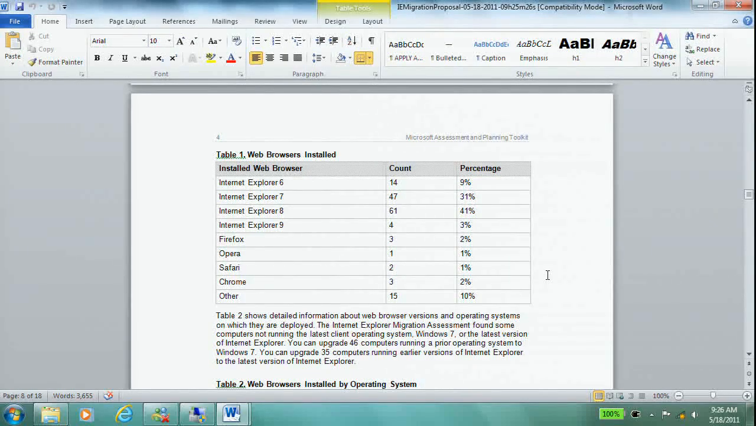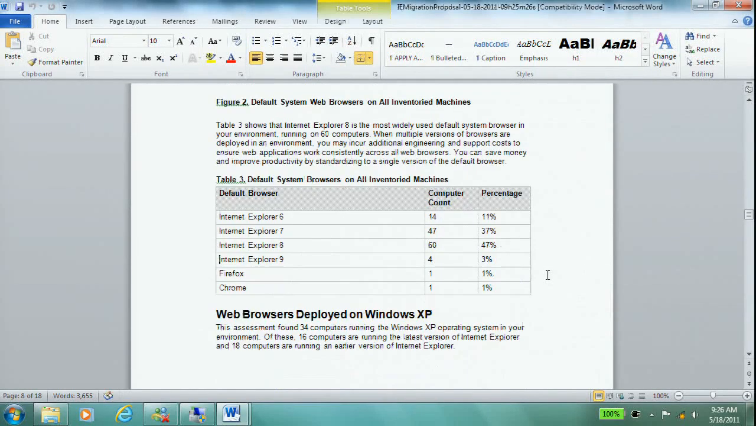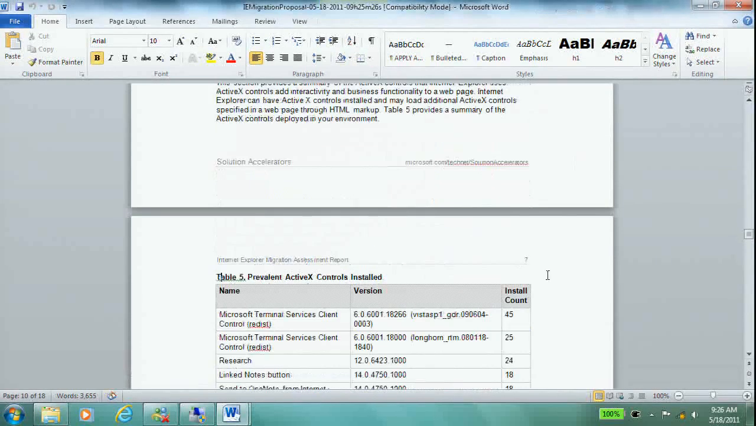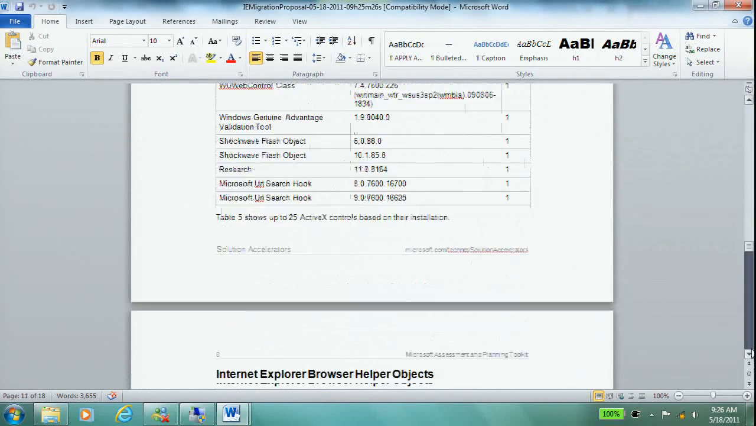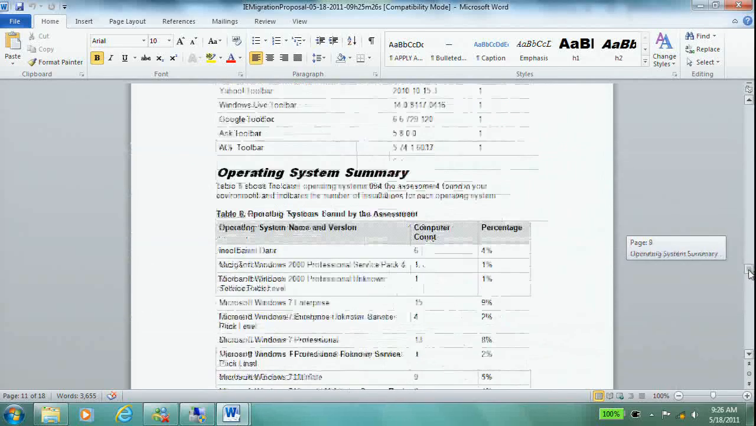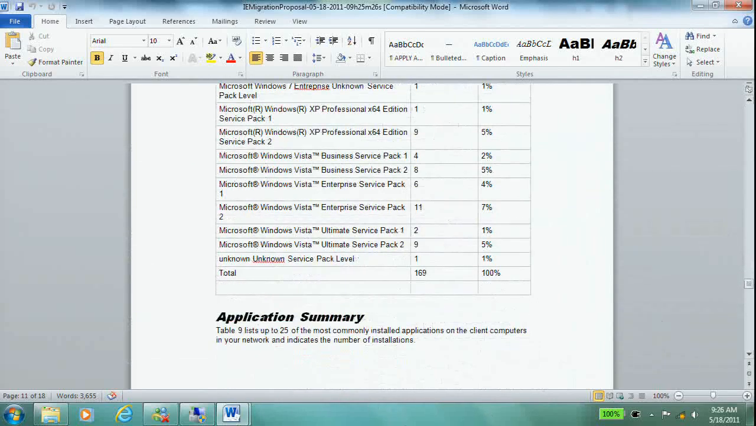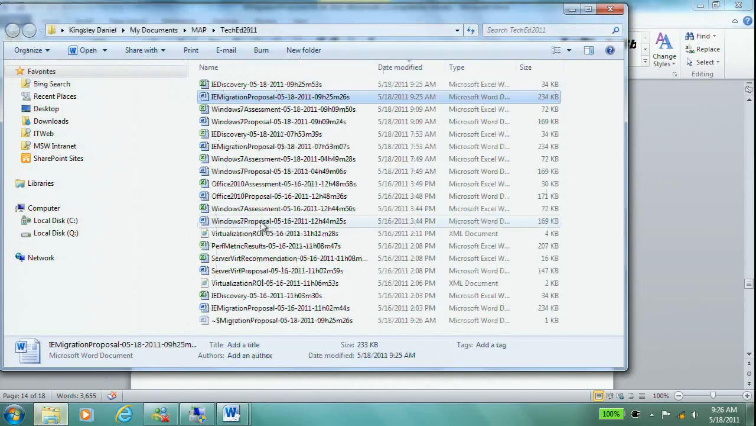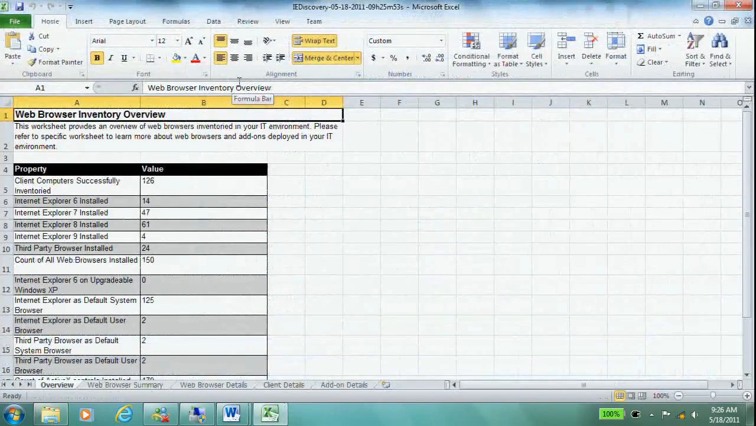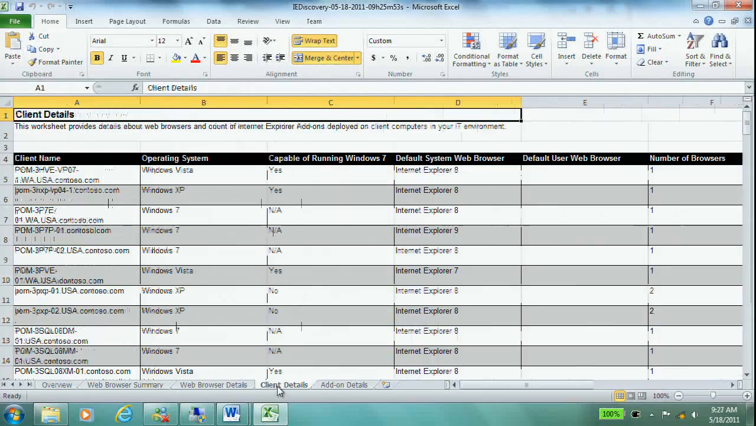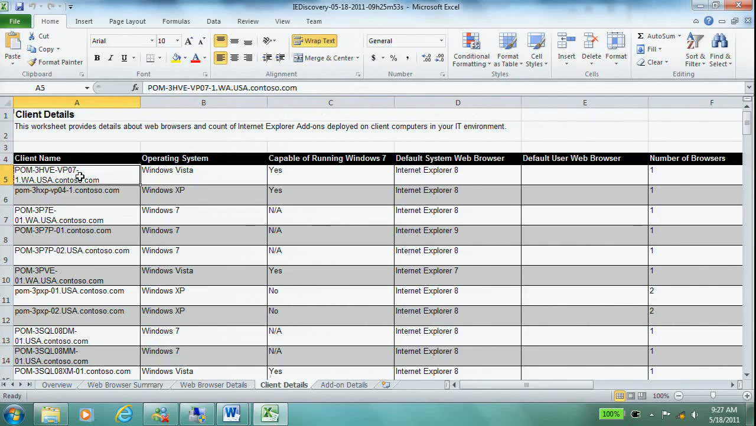It should look very similar to the Windows 7 assessment. We have various summaries of information the tool found. Okay, so then I'll quickly show the report here. Here in client details, this is where you get the fine level of information. You have the client machine name, what OS it is running, and whether it's capable of running Windows 7. Windows 7 is also a separate assessment. From the IE standpoint also you can take a look at it.